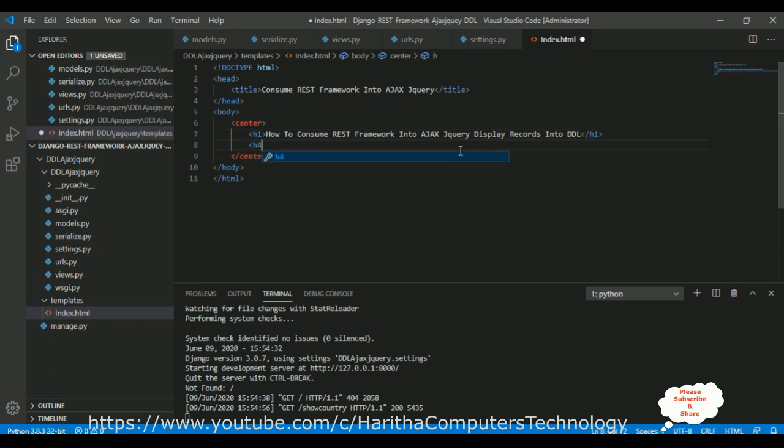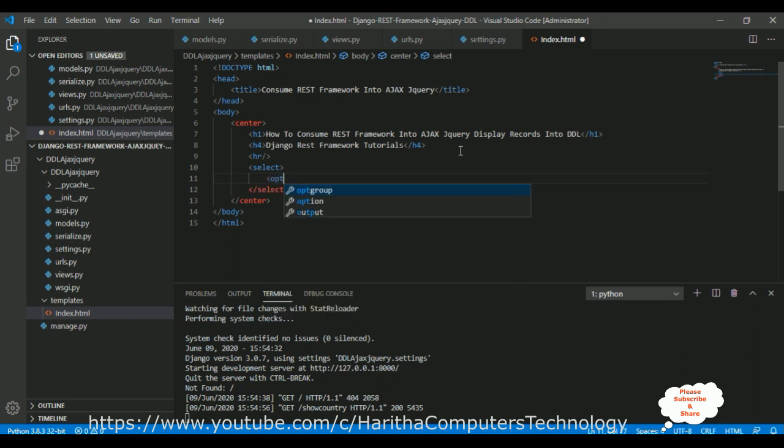After that, I'm adding the h4 tag, Django REST framework tutorials. Then I'm adding the horizontal line. After the headers, I have added the horizontal line. Now we'll add one select option element, select and the option. This option is select country. Let's make this one disabled equals disabled and selected equals true.